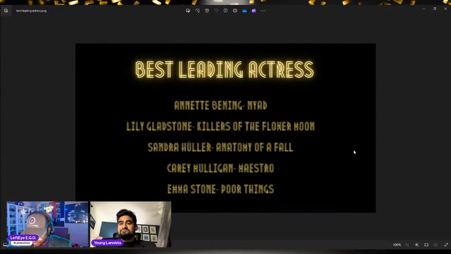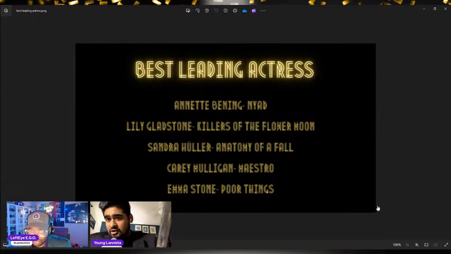So here we go. The nominees are Annette Bening, Nyad, Lily Gladstone, Killers of the Flower Moon, Sandra Hüller, Anatomy of a Fall, Carey Mulligan, Maestro, Emma Stone, Poor Things, and the Lanny goes to Lily Gladstone, Killers of the Flower Moon.